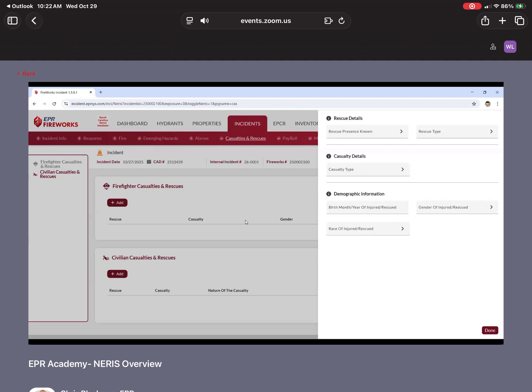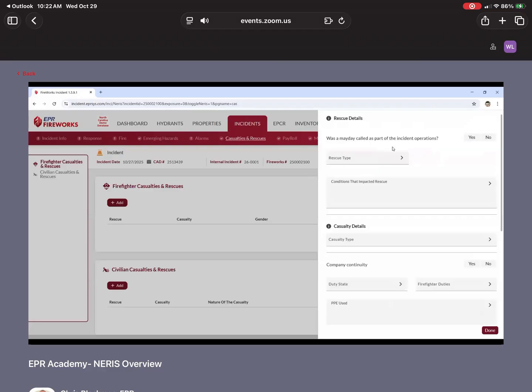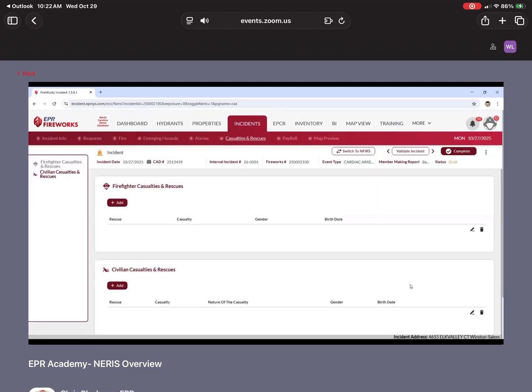Now for the firefighter, or rescue personnel, the difference is going to be, was a mayday called? Yes or no? They want to know that from now on. Rescue type, same aspect. Conditions that impacted the rescue. It goes into a little bit more detail. Was there a structural collapse? What were we dealing with? Heaven forbid that ever happens, but if it does, we can record it and go back and look at what happened.